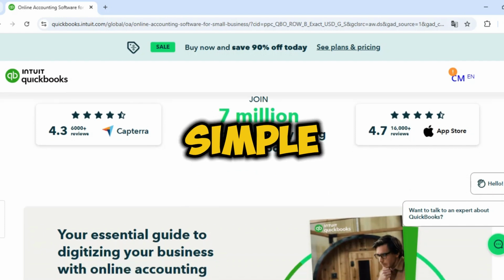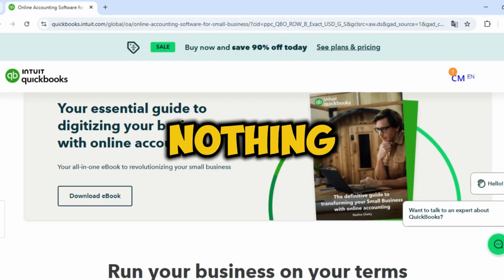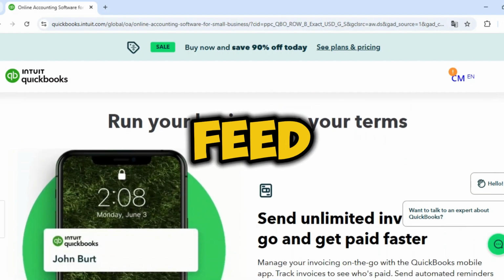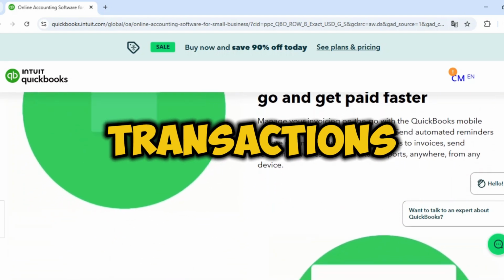First, try the simple reset. In the Banking tab, find the problematic account and click Update. If that does nothing, try disconnecting and reconnecting the feed. QuickBooks will often resync and pull in all the missing transactions.